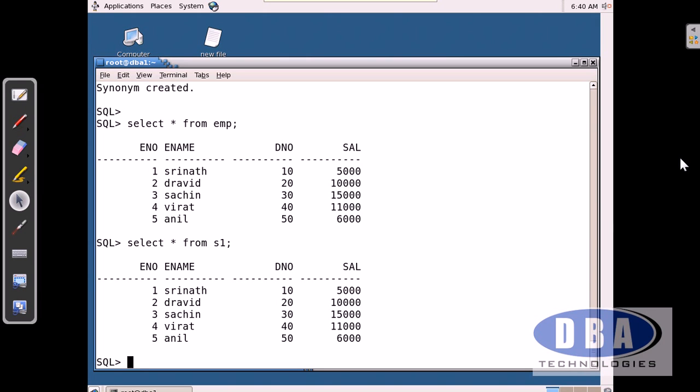Understood the concept? This is the use of synonym. Now this employee table need not be displayed for everyone; the privileged users can see the data in the employee table as select star from S1. You can perform insert, update, delete operations in a synonym which will affect the main table also.